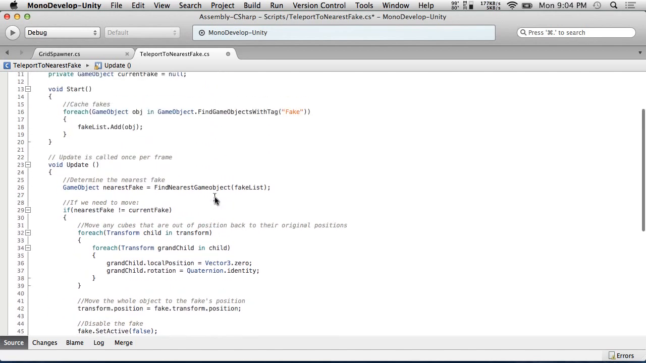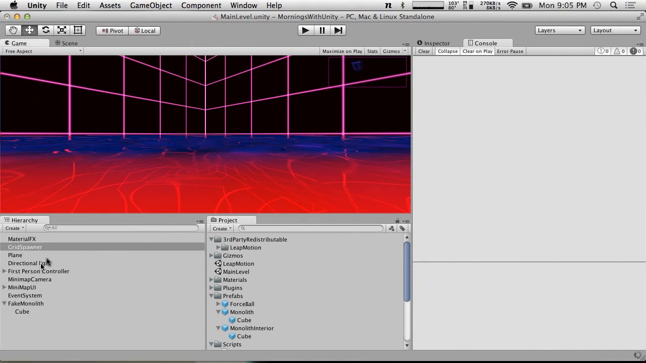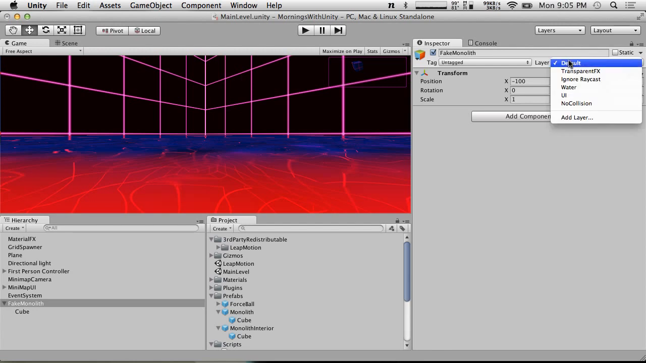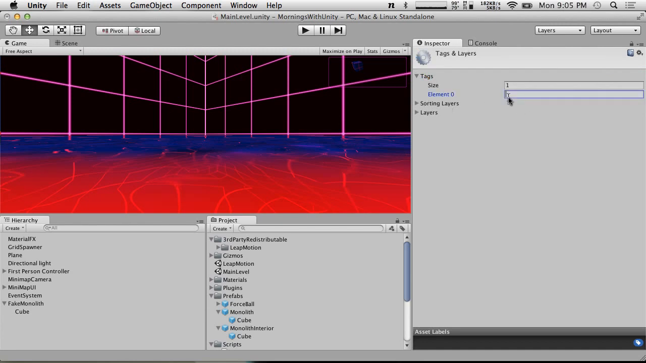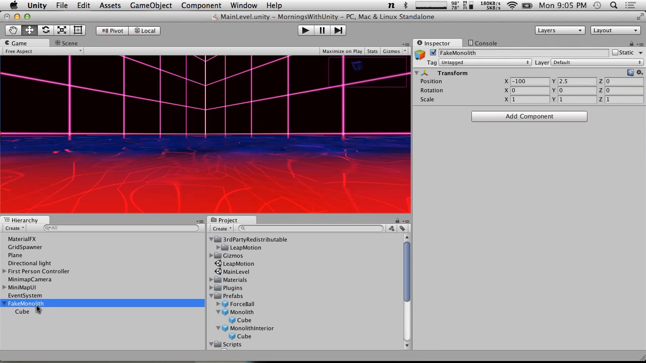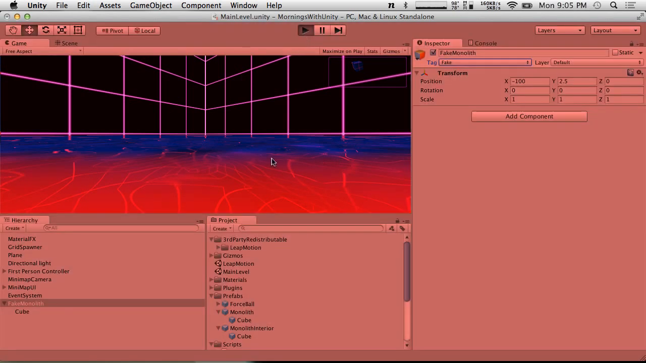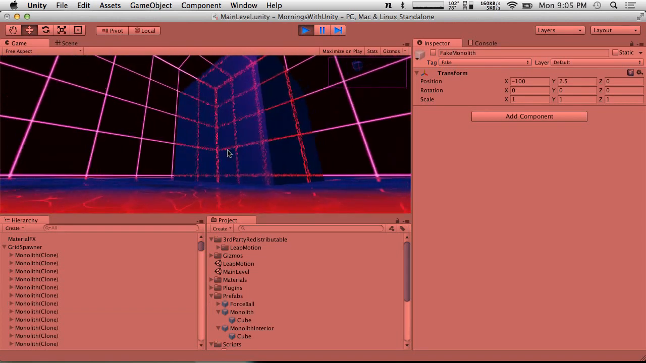So now all you just need to do is go to the fake monolith, go to inspector. We're going to tag it with fake. And we're going to go to fake monolith, and we're going to tag it with fake for real. And if we hit play, in theory, it moved over here.